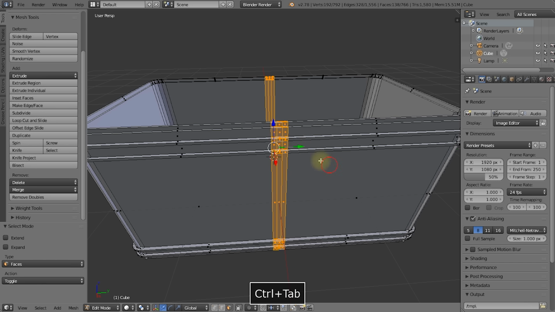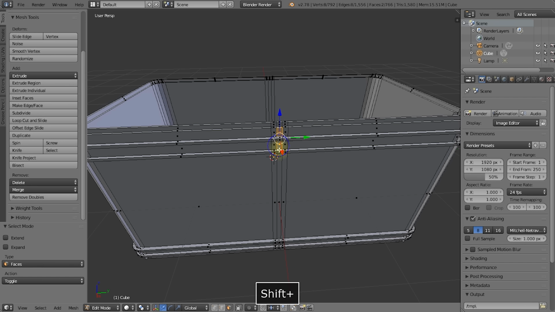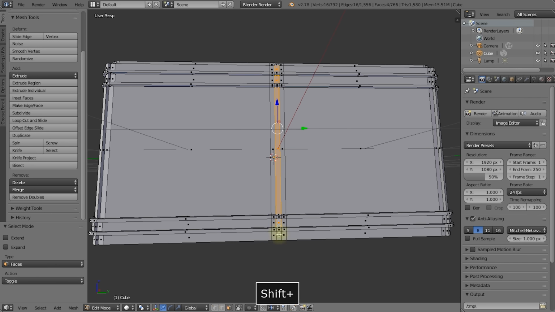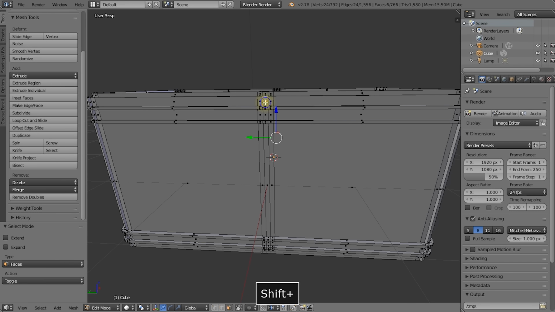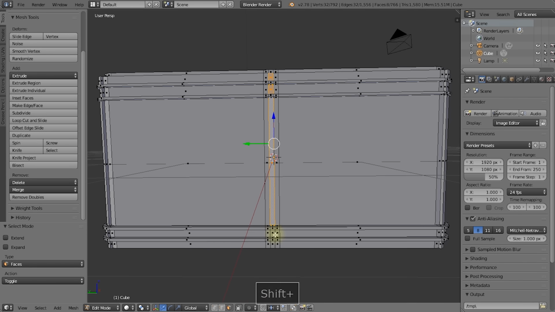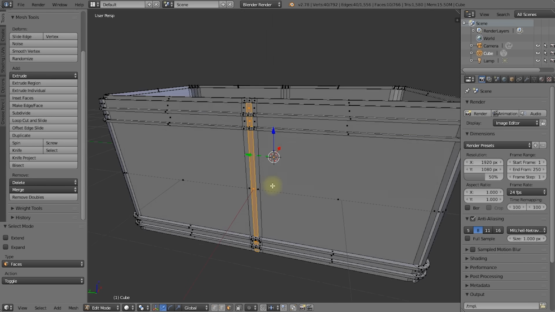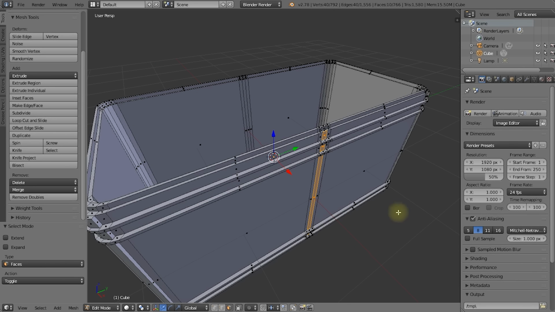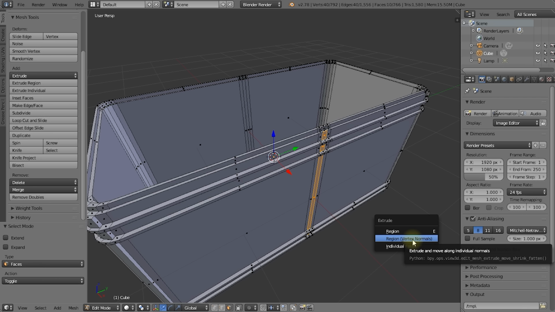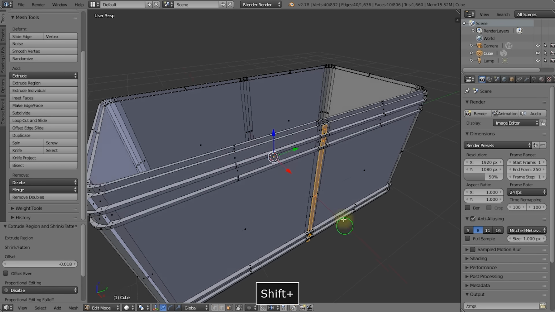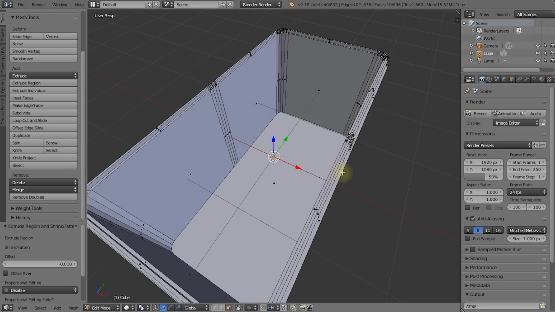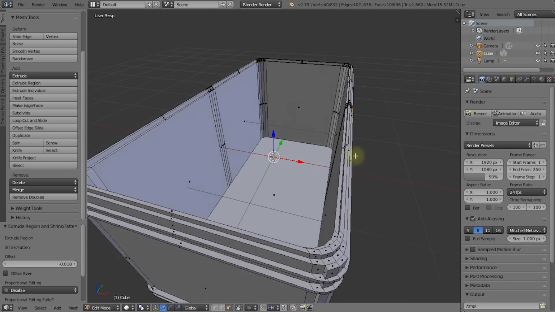Let's return to face selection mode. And as before, I'm just going to select these flat faces here on the side of our chest. Come around the other side, hold down Shift and make sure I select a few additional ones. So that's kind of just a few of them selected. Alt-E and extrude the region along the vertex normals. And I'm just going to push this out just a little bit. Cool, and that is the body of our trunk pretty much done.